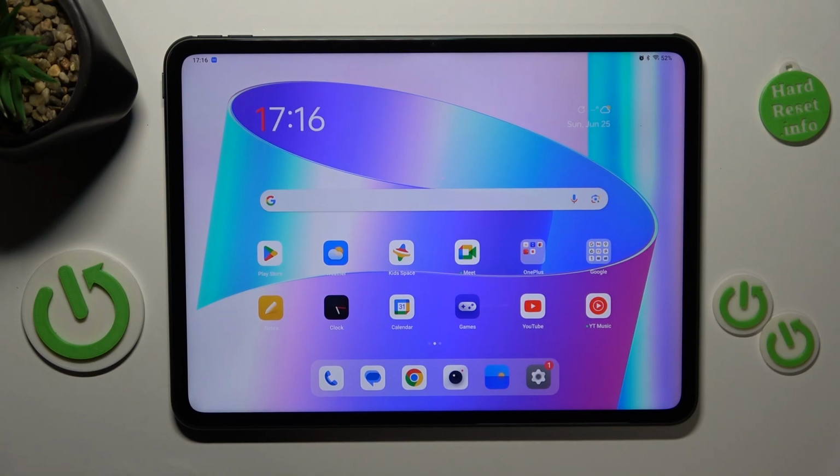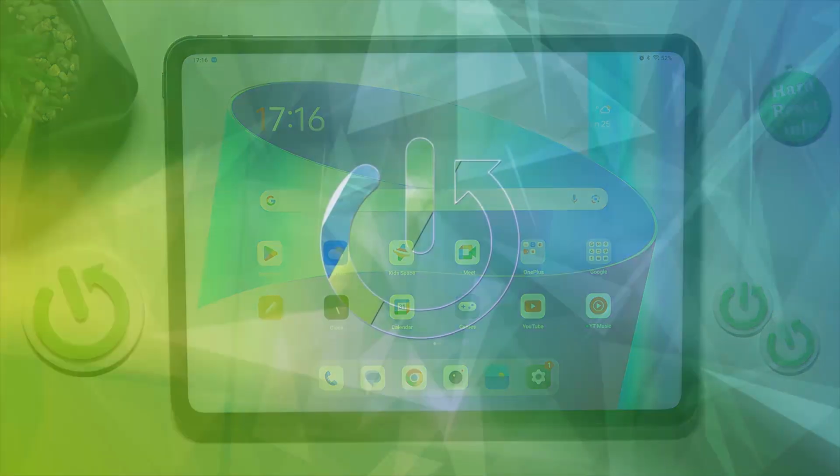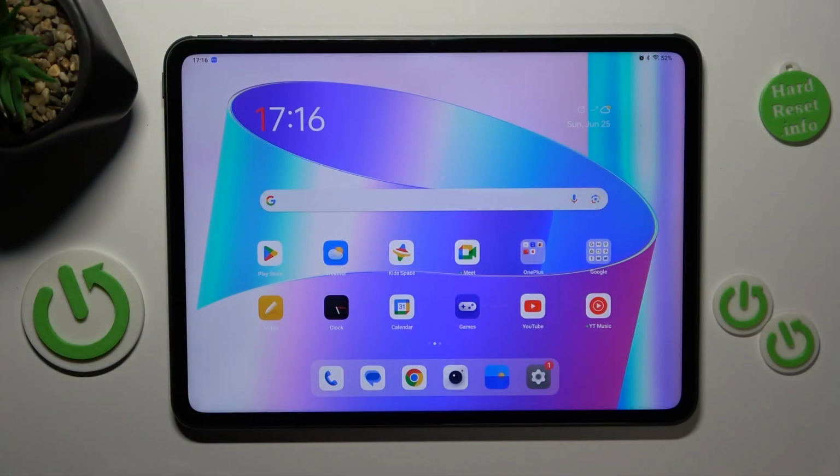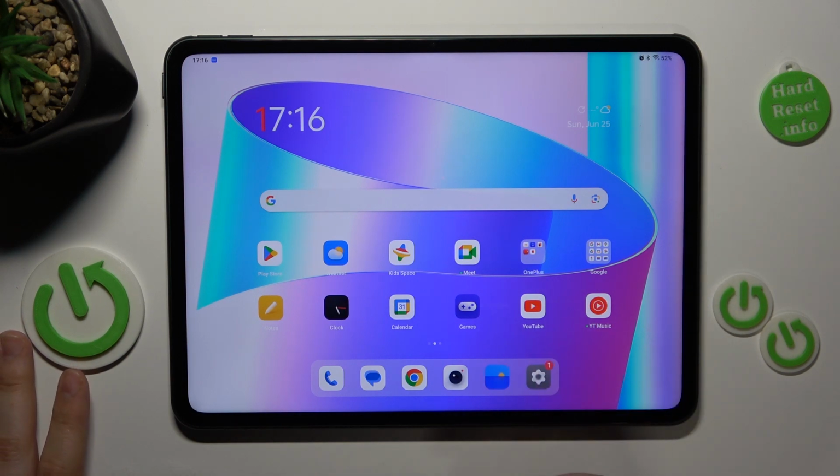This is OnePlus Pad, and today I will show how you can enable the Dolby Atmos feature on this device. So, actually you are not able to activate it since it is by default enabled, and in order to be able to toggle it on or off respectively, you will need to connect some external audio device to it.